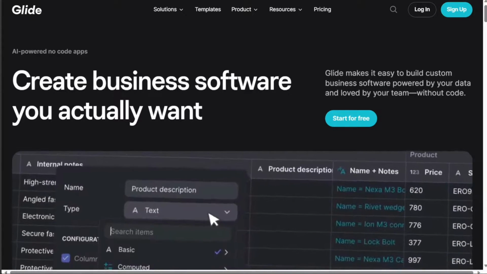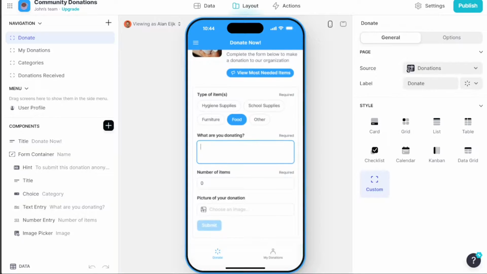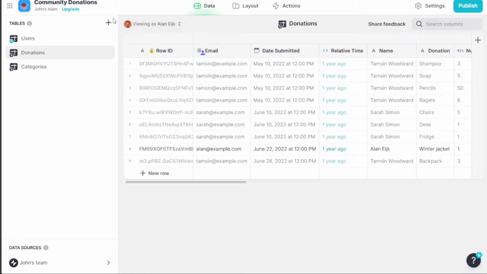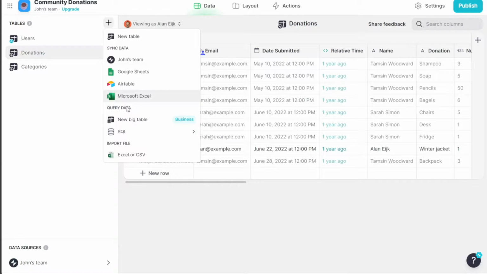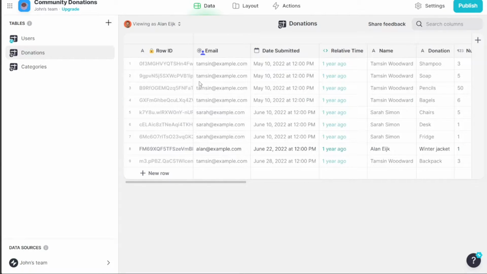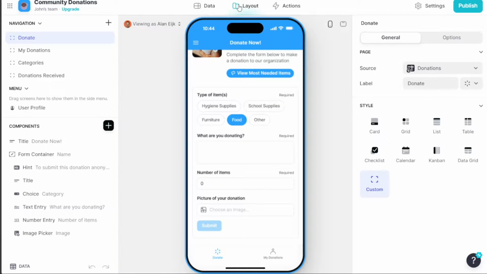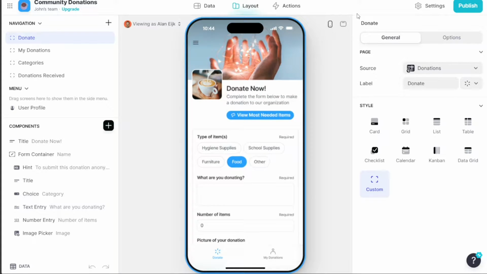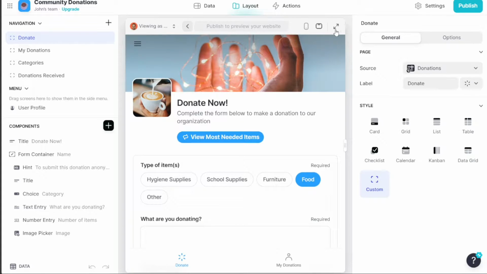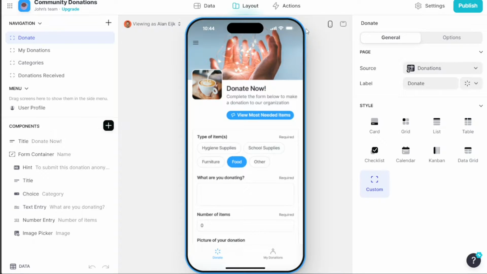Glide is a platform that lets you create custom apps without coding. You can use your own data from spreadsheets and connect it to various components and actions to build interactive and beautiful apps. Glide also uses AI to power your apps and make them smarter. You can share your apps with anyone using a simple link or a QR code. Glide works on any device and adapts to any screen size.